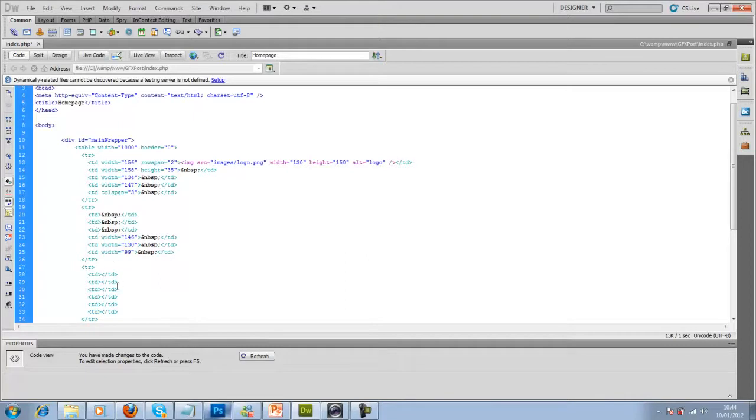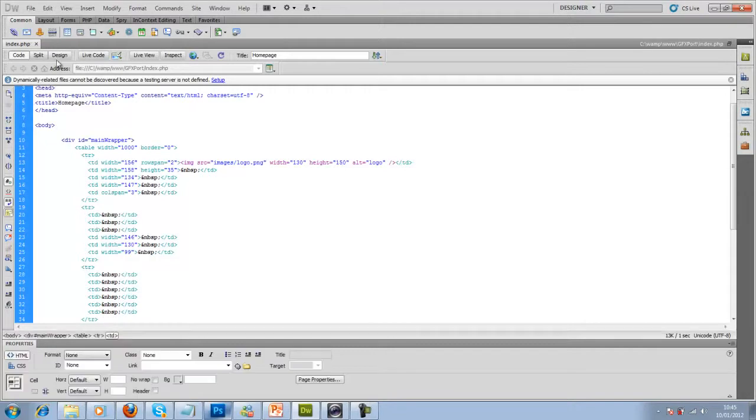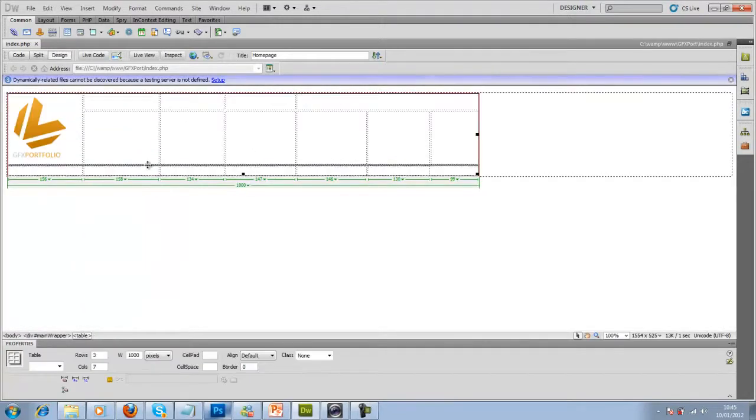Right, so that's 1, 2, 3, 4, 5, 6. Yep, so six columns in there, and we want to put a no-break space in between all of them. What a no-break space does is literally just put a space in. There'll be no text in there, it's just like white space, and by putting that in you'll be able to see where the row is, and now you can see we've got an extra row.